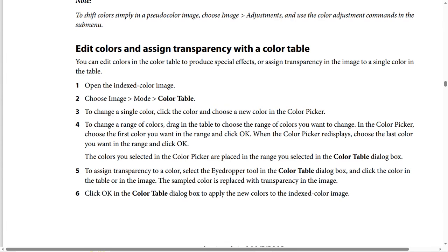To choose the range of colors you want to change in the color picker, choose the first color you want in the range, then click OK. And when the color picker redisplays, choose the last color you want in the range and click OK. And the colors you selected in the color picker are placed in the range you selected in the color table dialog box.